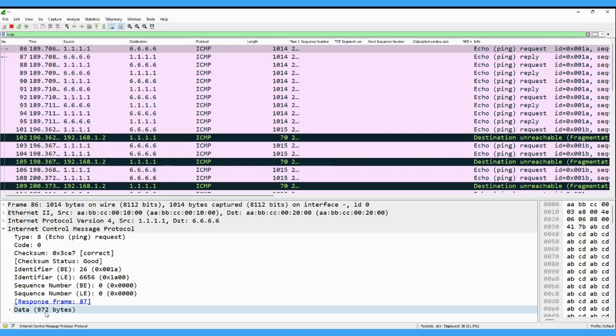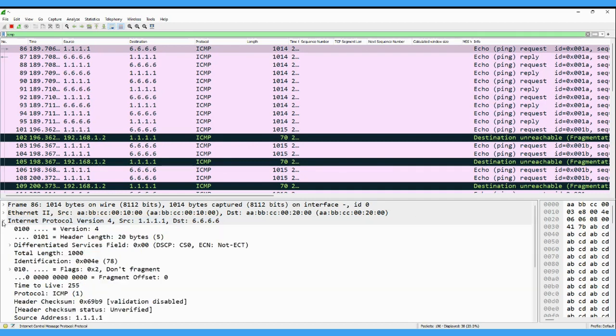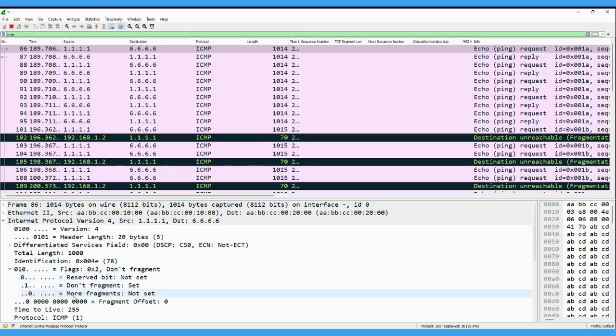So the actual data is 972, as the ICMP header length is 8 bytes. So 972 plus 8 is 980, and 20 bytes is our IP header. So the total packet length will be 1000. And if you go here in the IP packet, you will see that here we can see the DF bit is set, so no fragmentation. This was the first packet. There are 5 responses.